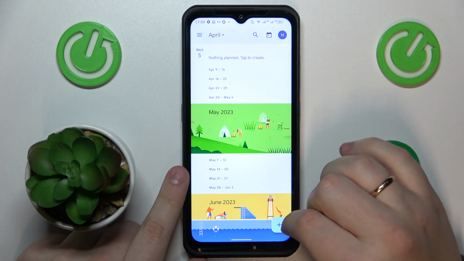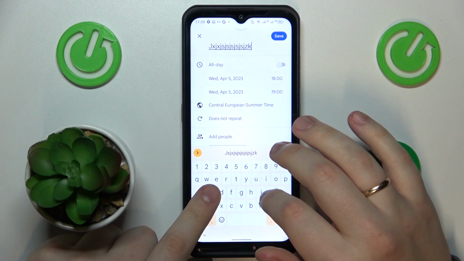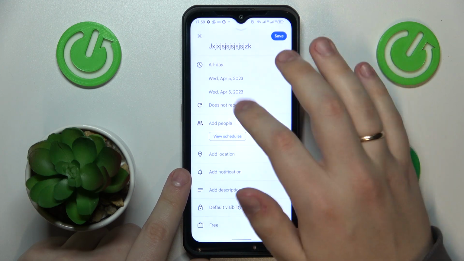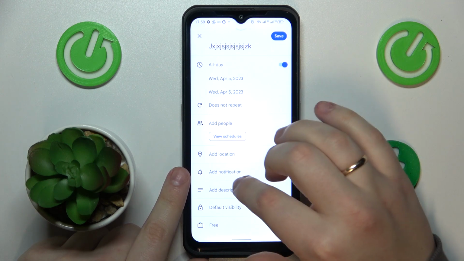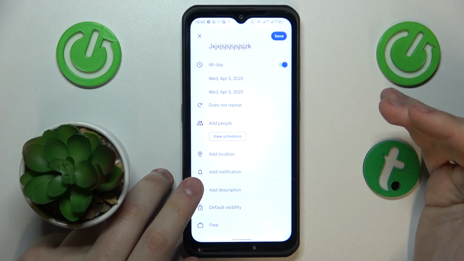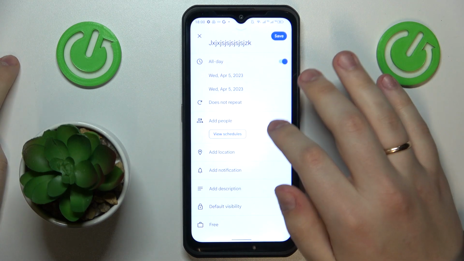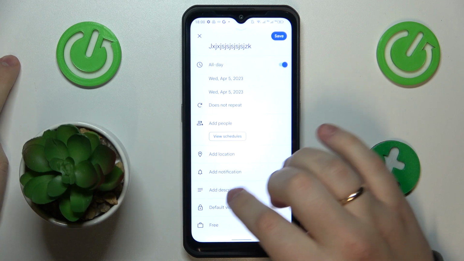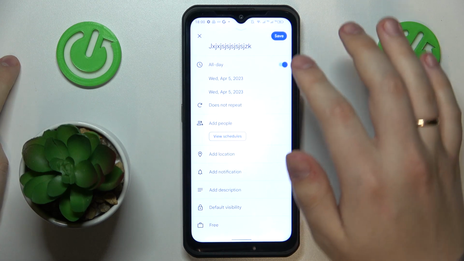Then tap at the plus icon to your bottom right and fill out the event details such as name, timeframes, time zone, repetitiveness, members, location. You can also set up the notifications or reminding preferences for it, so you will additionally make sure that you will not forget about this event. You can also add some brief description or note something perhaps, change the event visibility, and then simply save it.